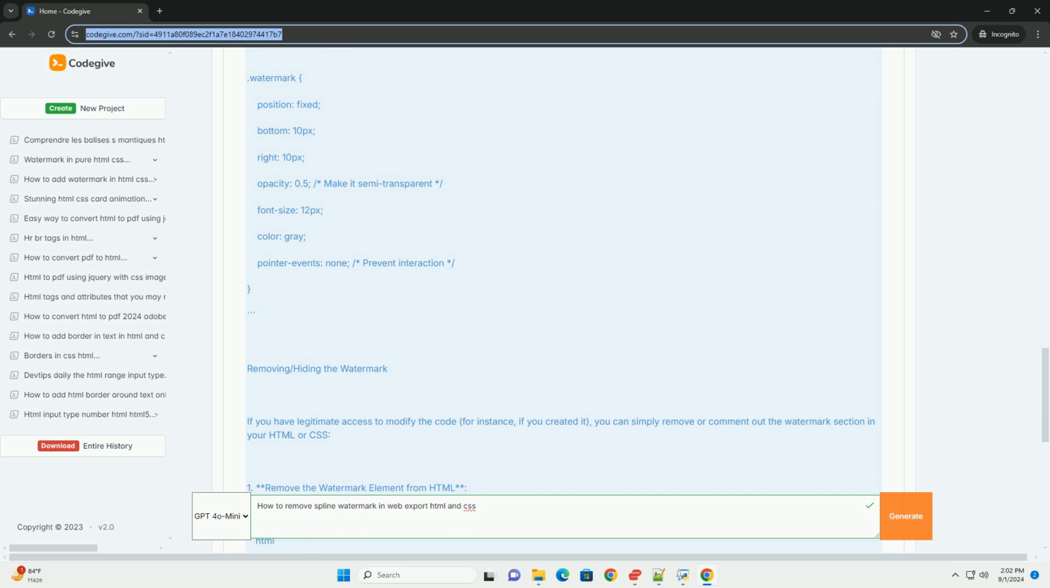removal. Always ensure that you are complying with Spline's licensing agreements when making modifications, as unauthorized removal could violate terms of use. If you are not proficient in coding, seeking assistance from a developer might be beneficial to ensure a clean and professional result.